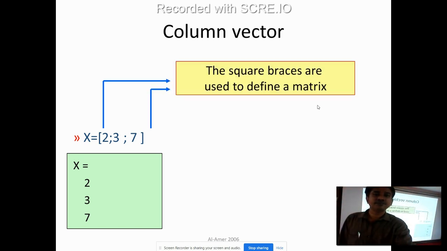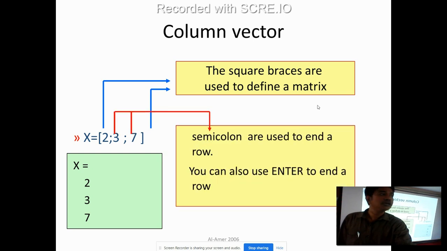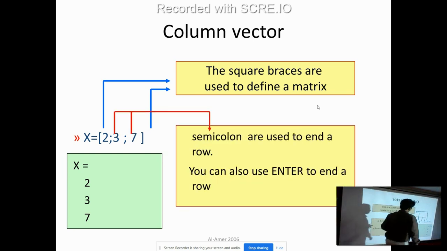Okay, the square braces for the matrix and then the semicolon, or I can go by the enter symbol. Semicolon or go by the enter, even if you press enter also it will come to the next line. Fine, so that you will come to know.